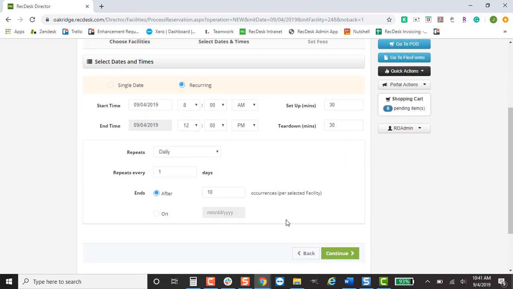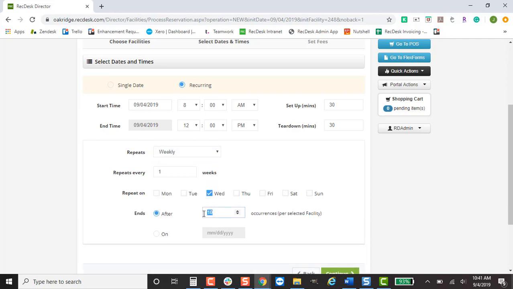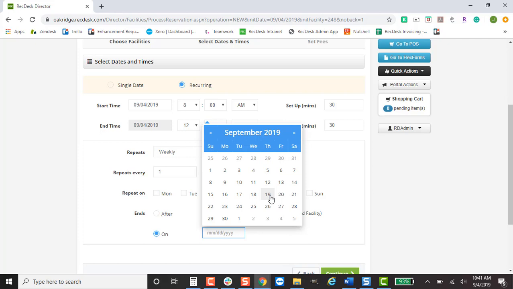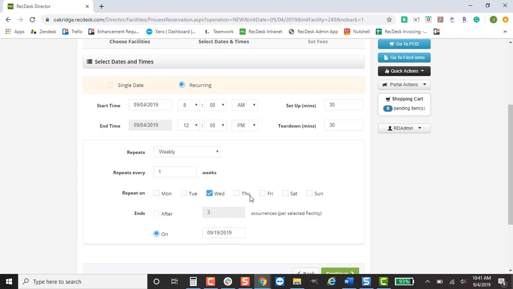We also allow for reoccurring schedules. So if this is, say, a weekly rental, maybe it's every Wednesday, and that's when you guys are having practices, you can choose how many times it occurs or have it end after a certain date.